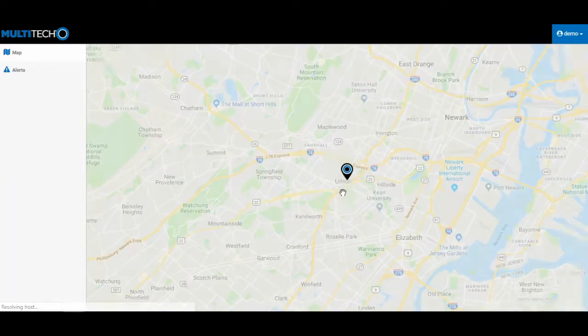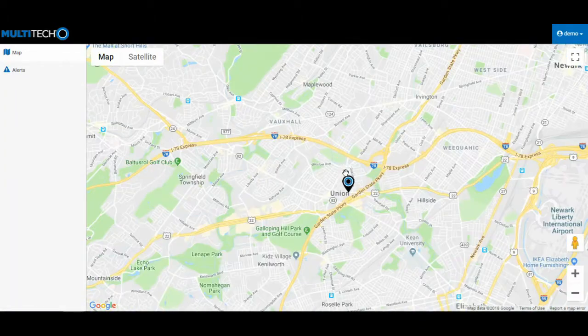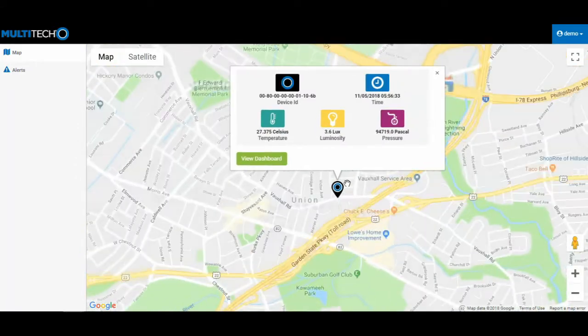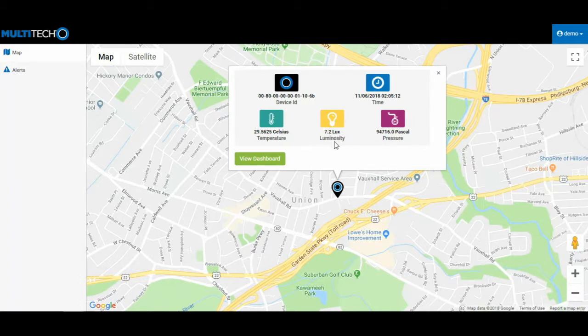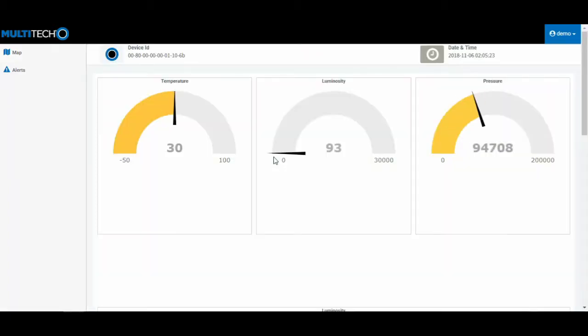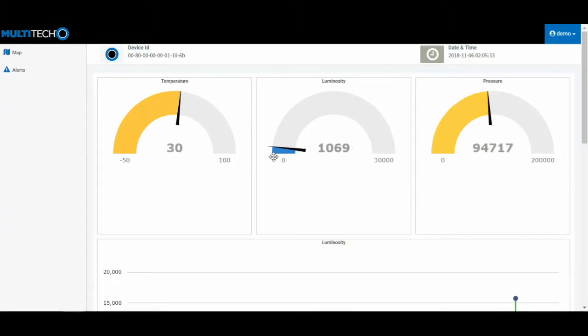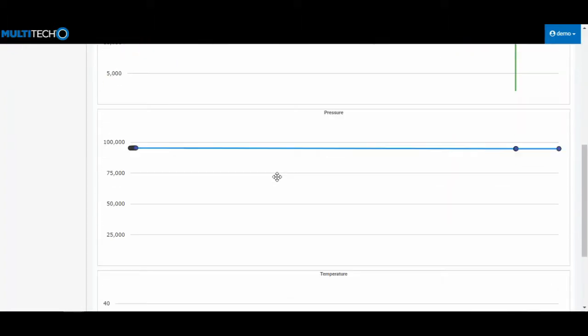Zoom in on the device and click its marker so you can view the sensor's readings. The small dashboard will show the device ID, the current date and time, the environmental temperature, luminosity and pressure. I'm going to shine my flashlight on the M.Dot box and you'll see the luminosity change in real time. If you click View Dashboard, you'll be able to see both real-time and historical readings. Historical readings are displayed in a timeline chart showing the variation over time.